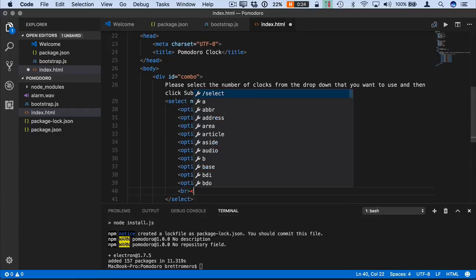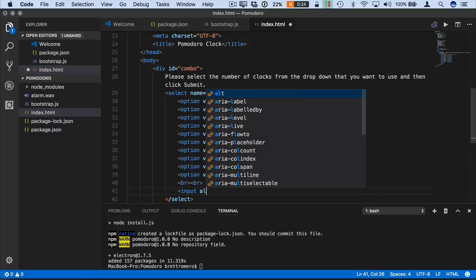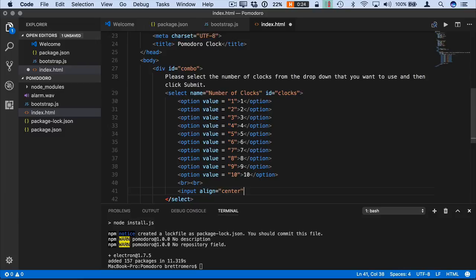I'm going to do a couple of line breaks here. And we're going to now start with some of our buttons that we're going to need. I'm going to do an input on this for the submission. So we're going to have an align equals center. Type is button. And we're going to say value equals submit.